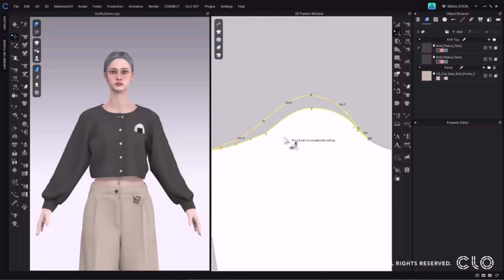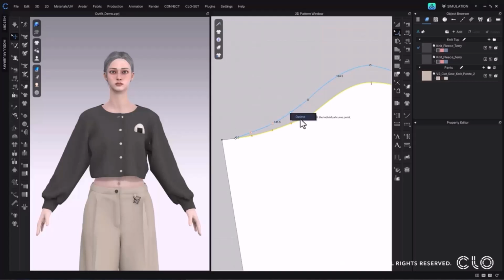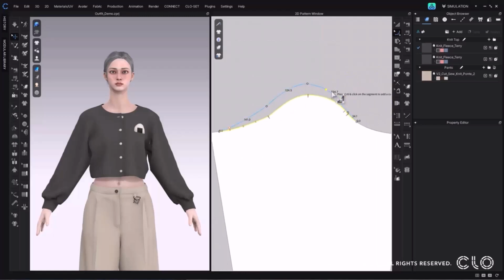To remove the unnecessary point, you can right-click on a curve point or segment point. Select Delete in the menu to delete the selected point. To remove multiple points at once, press Shift to select multiple curve points or segment points. Right-click on them. Select Delete in the menu.